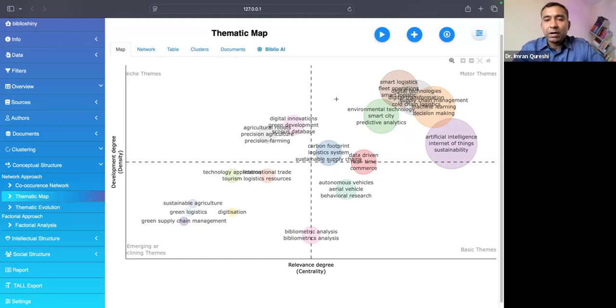Now the next step is to understand the thematic development. We have 2 different criteria, density and centrality. This quadrant goes from low to high, from top to bottom and from left to right. There are 4 quadrants, and in each quadrant you will see a name. This is called emerging or declining theme. This is called basic theme. This is called motor theme, and this is called niche themes. These names are given based on centrality and density.